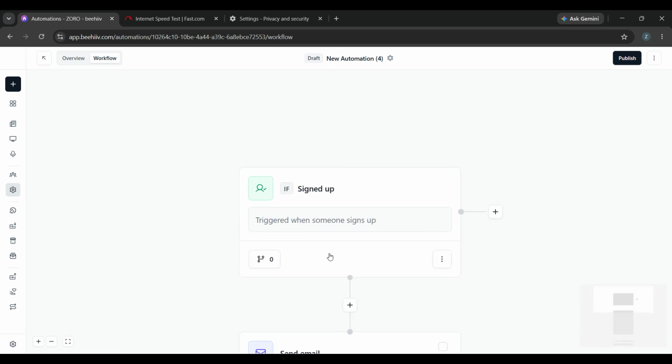Now, the first thing you want to check is whether the workflow is enabled. A workflow can look complete, but if it has been turned off, it won't run properly. So make sure the toggle or status shows that it is active and enabled.